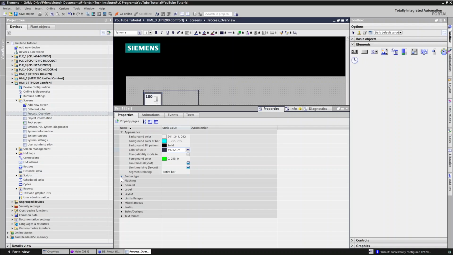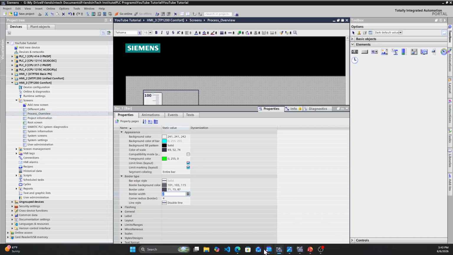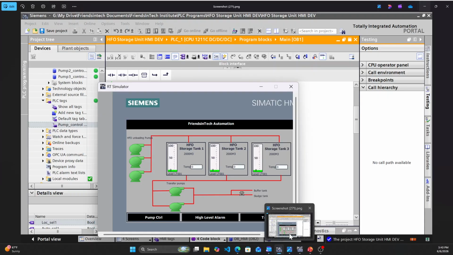So border type, that width is too much, we reduce the width to, that's okay, 2 is okay. Let's just check with this here. 2 is just fine. What else?